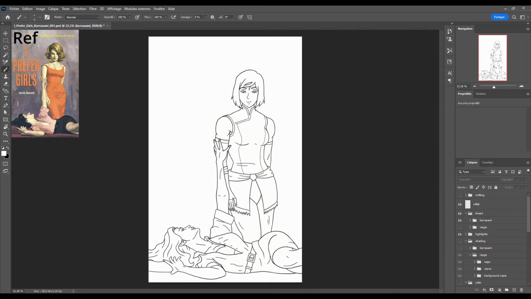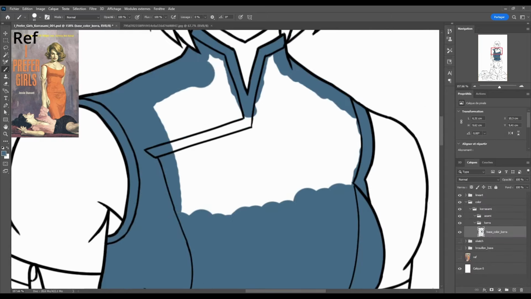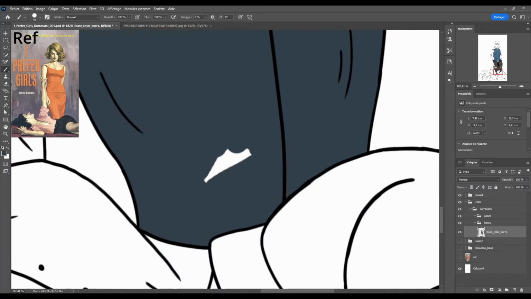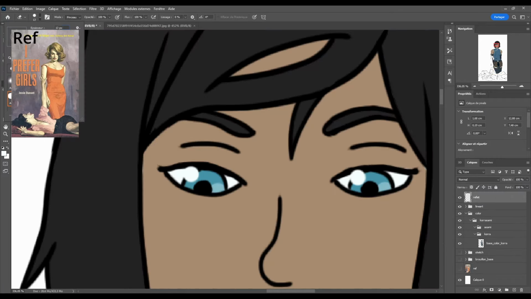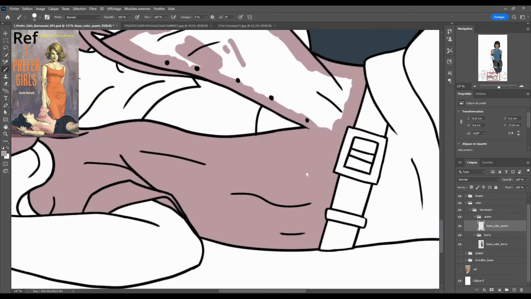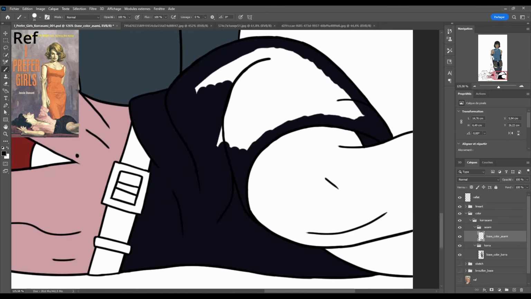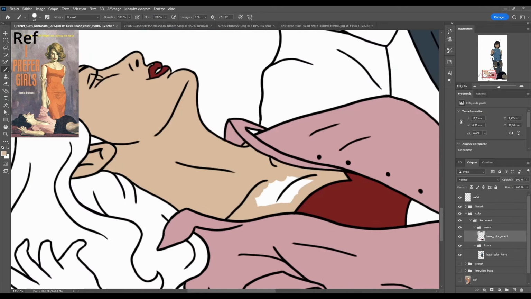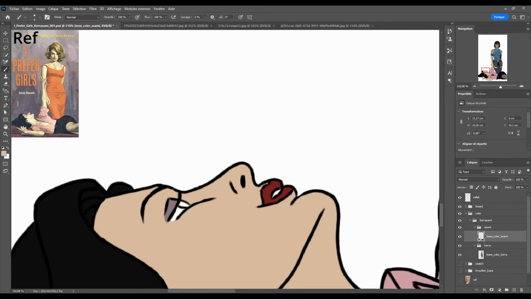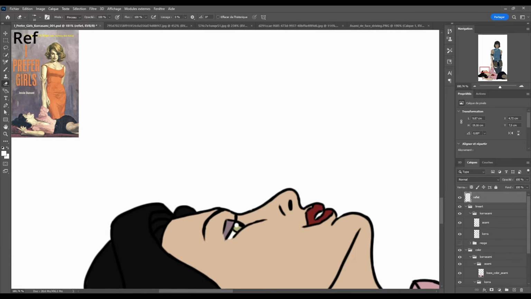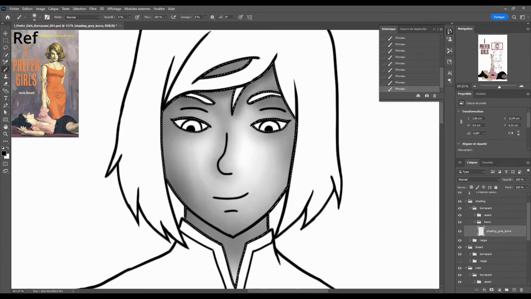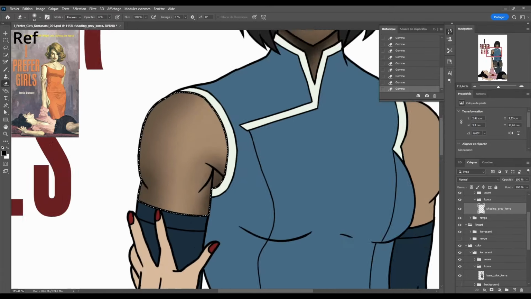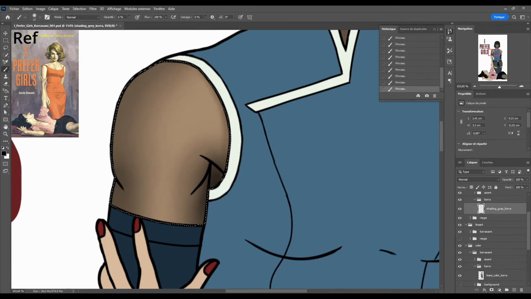Now it's time for the base colors. Now that the base colors are done, it's time for the shading. I will only shade with the color black. It will look dark at first, but we will tweak that later on.